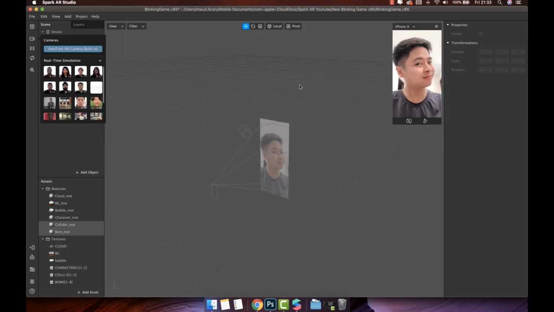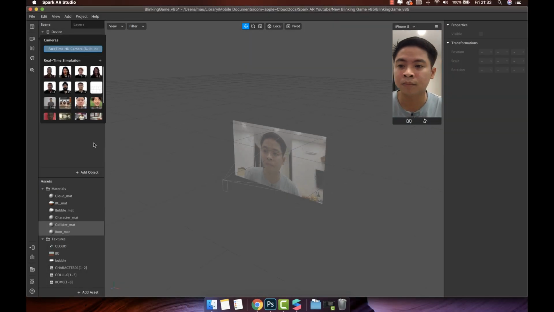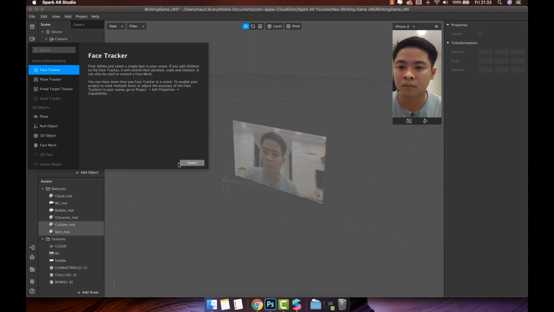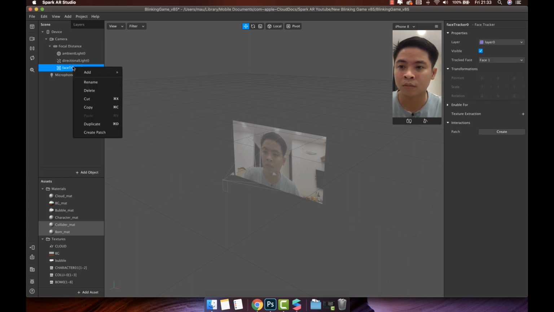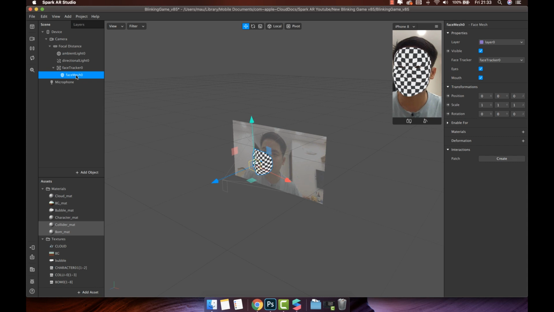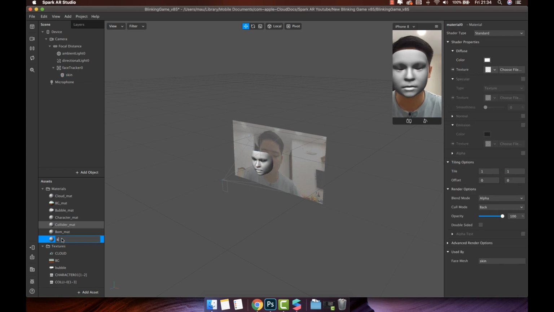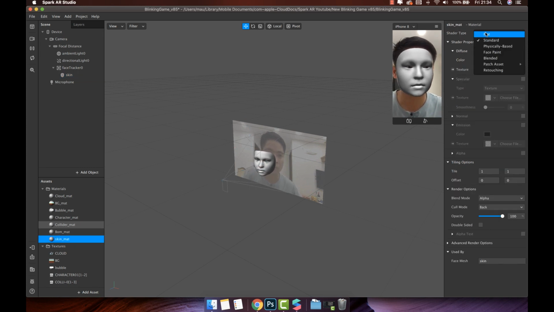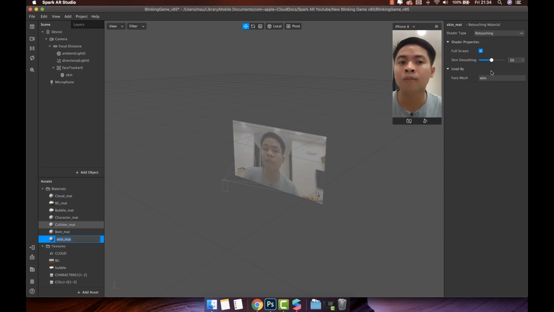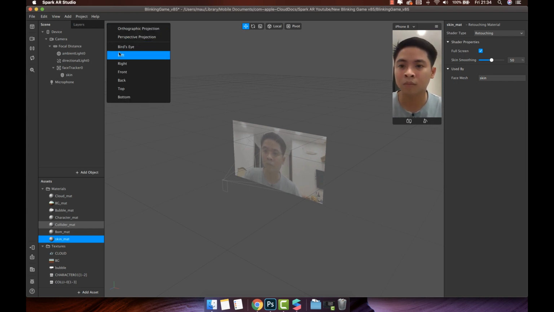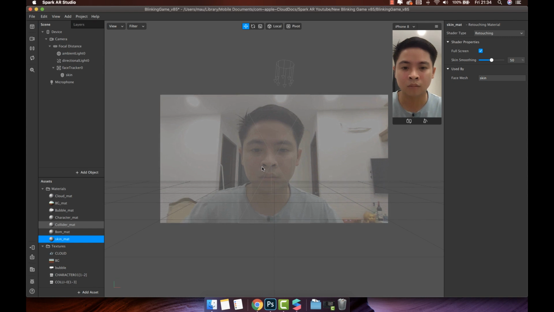Build your filter. First, add a face tracker object to detect your face. Make it smoother by adding a face mesh inside and name it skin. Create a new material. Then change the shader type to retouching. Cool. Now, change the view mode to back, to make it easier to work.